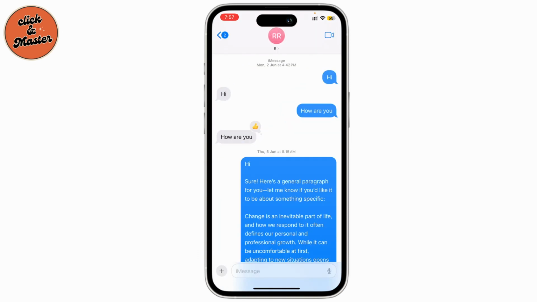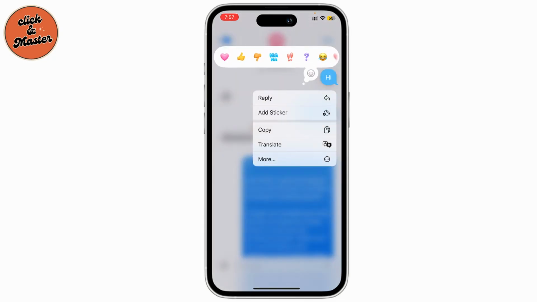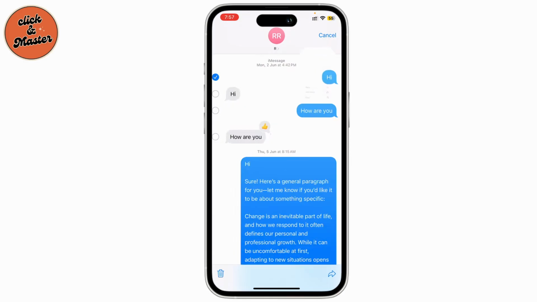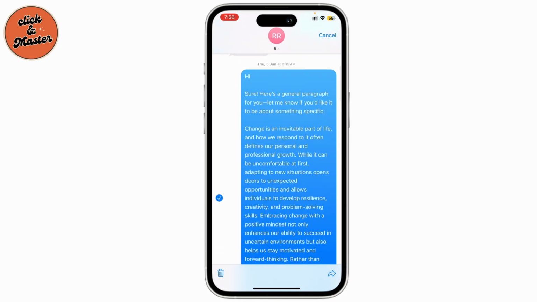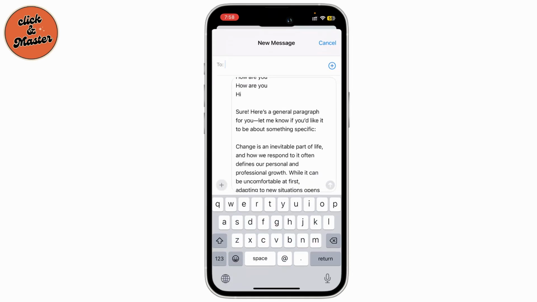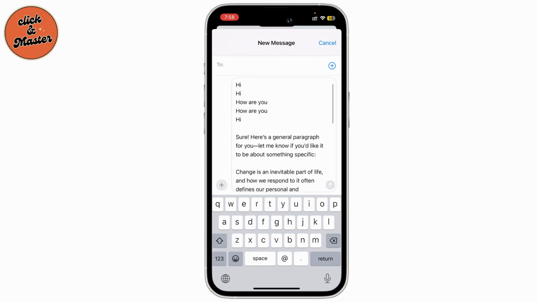want to save. And then just long press on one of the chat bubbles and then go to the More option. And then here you'll be able to select the messages. So select all the messages that you want to save, and you will see an arrow-like icon on the bottom right corner of the screen. Tap on it and then you can see it appears like this.